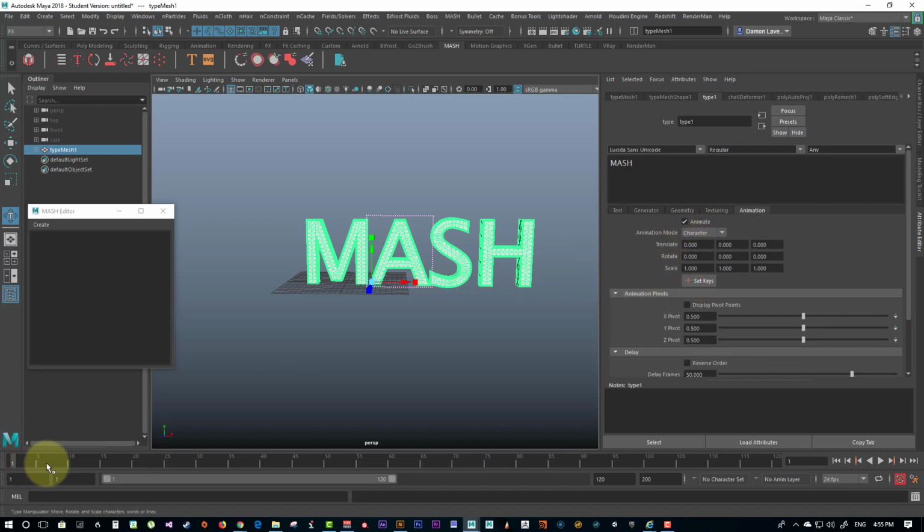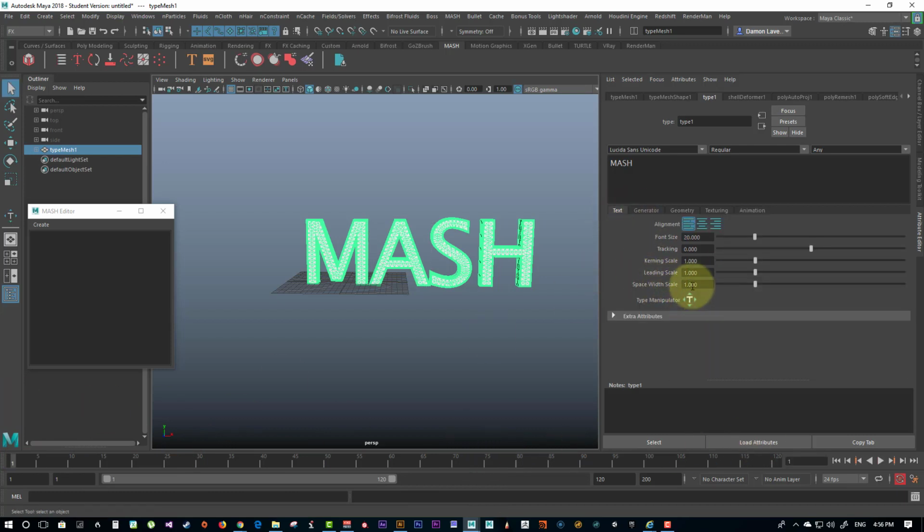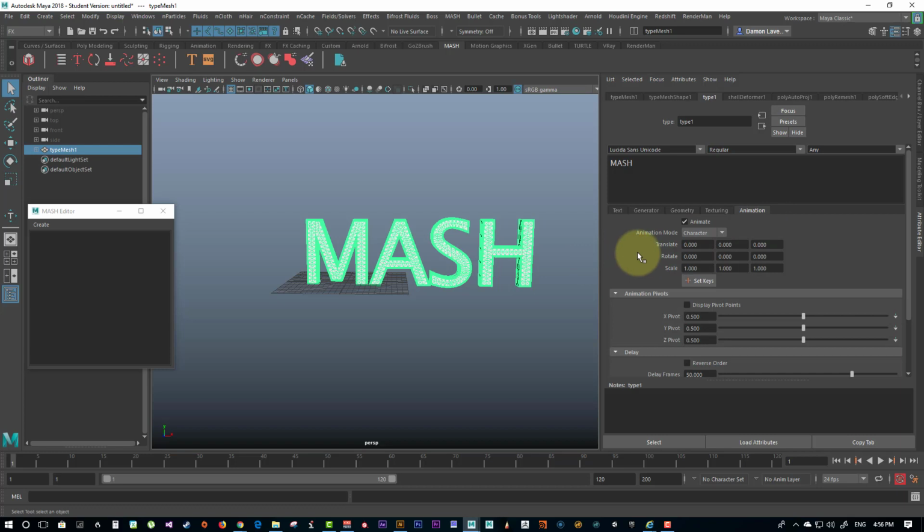And once I've turned on the animation, you'll see nothing really happens. Let me just turn this off here. What I need to do is set a key. So I'm going to set a key, and notice that in your timeline you don't see anything. Why? Because Maya needs to know that you've selected the type animation node. So to do that, just press select here and you'll see your key in your timeline.